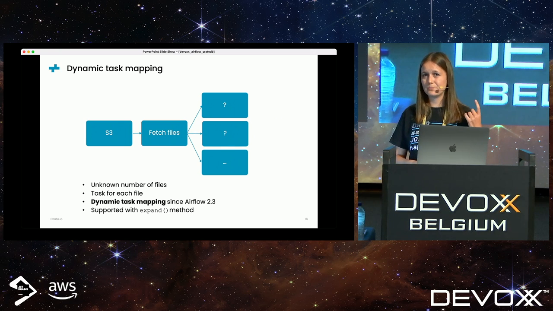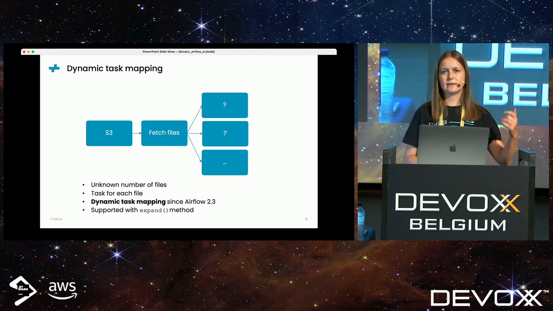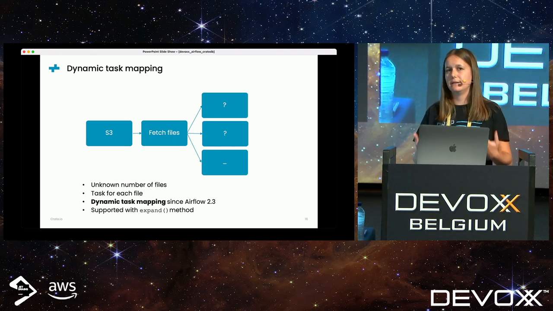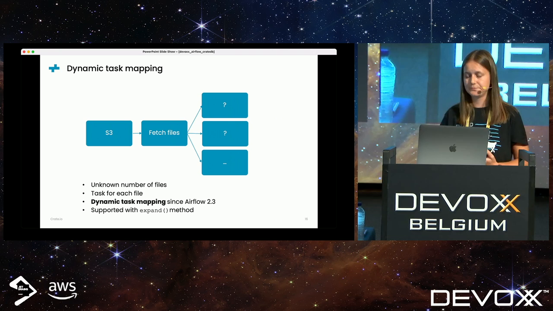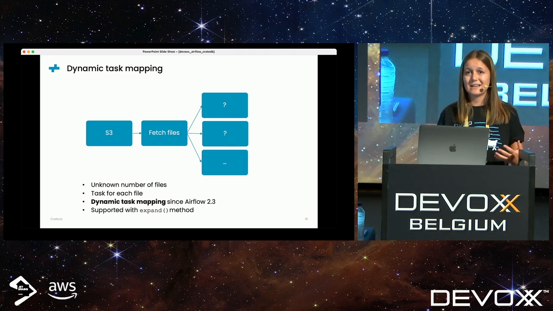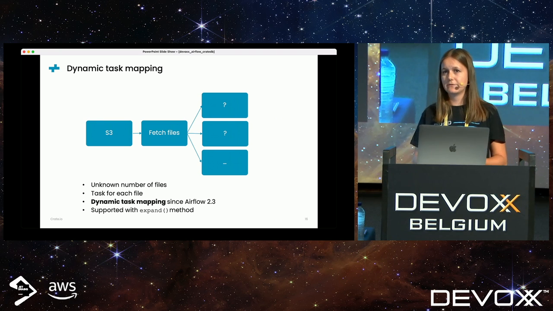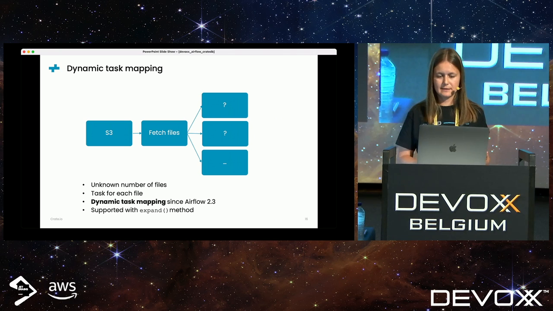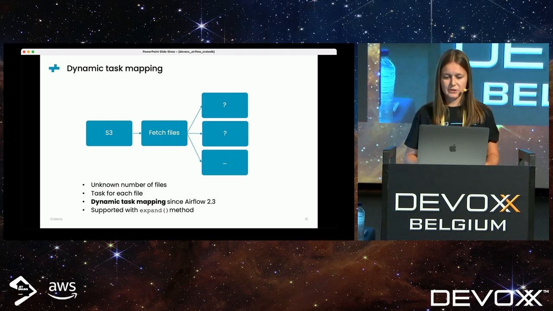Let's say we are getting data from some data lake or some sensors, for example, to our S3 storage, but we don't know how many files or how much data we are going to have on a daily basis. We cannot predict this. So how many tasks we are going to create in Airflow depends on how many files we get on our S3 instance. So we don't know this upfront.